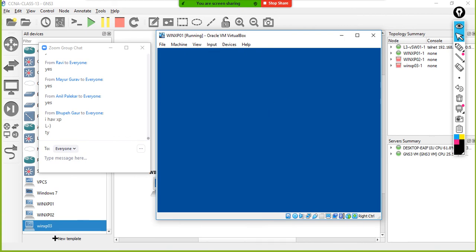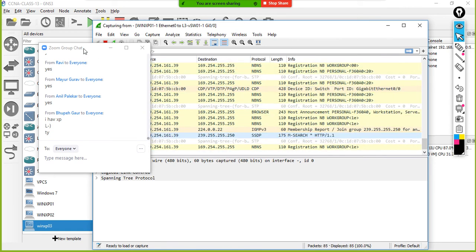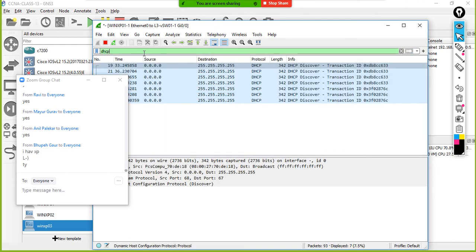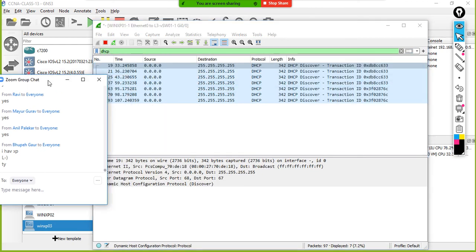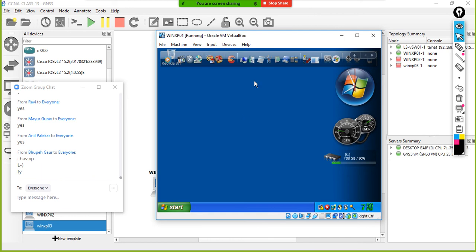Let's see, is there any traffic going on? See guys, there is some DHCP traffic going on. Did you notice that? Let's filter that. The DHCP. Did you see here? Whenever you power it on, there is some DHCP traffic going on. Because your NIC card is sending DHCP. It's broadcasting, looking for the DHCP server. Did you notice, everybody? Say yes or no.